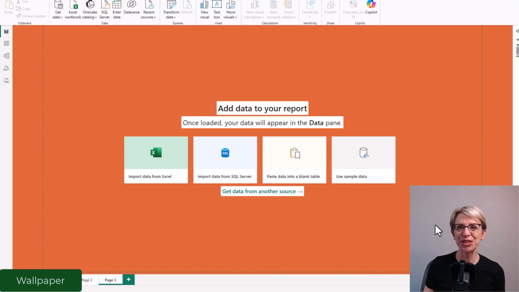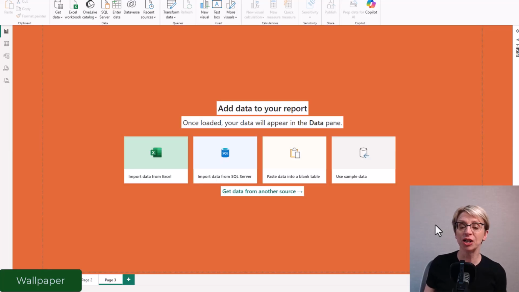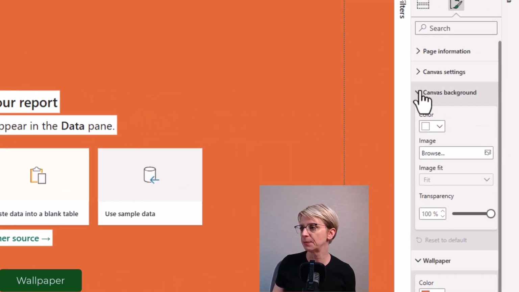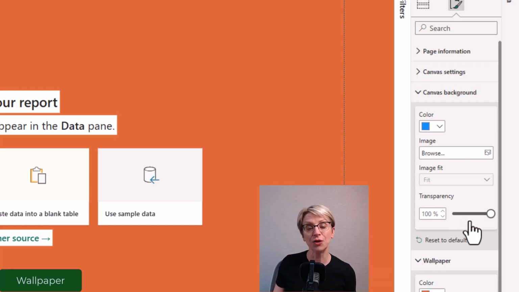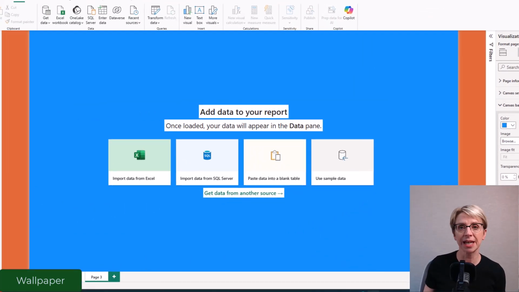Note that the canvas is still there on top of the wallpaper, but you can't see it. As remember, on a new page, its default is 100% transparency. So if I now go to the canvas background section and add again the blue colour and reduce the transparency down to 0, you can now see the canvas sat on top of the wallpaper and it blocks the view of the wallpaper.